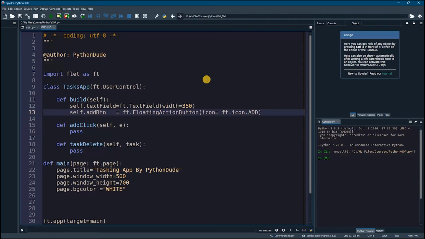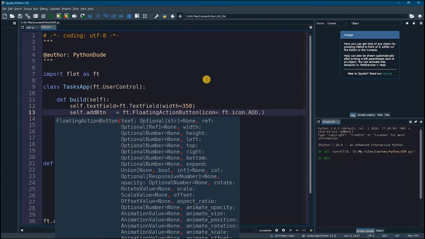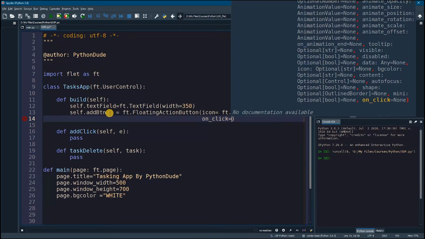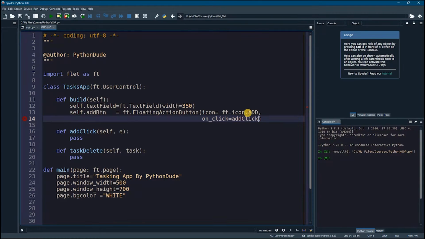Okay. Let's go back to our floating action button. Whenever we click on the add button, I would like to call a function, which is add_click, meaning that I already clicked on add. To do that, we just need to say on_click, and we need to just name the function that we would like to trigger. This is kind of a callback right here. So I need add_click. But since we are in a class, we need to say self.add_click. Okay. So far, so good.